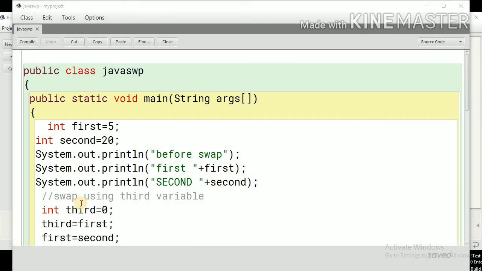Welcome to Tech Learners. Today we will discuss a very commonly asked question: swapping the values of two variables. We will solve this with two methods. One, using a third variable, and second, which is more important, without using the third variable. So let's first see how we can swap the values of two variables using a third variable.